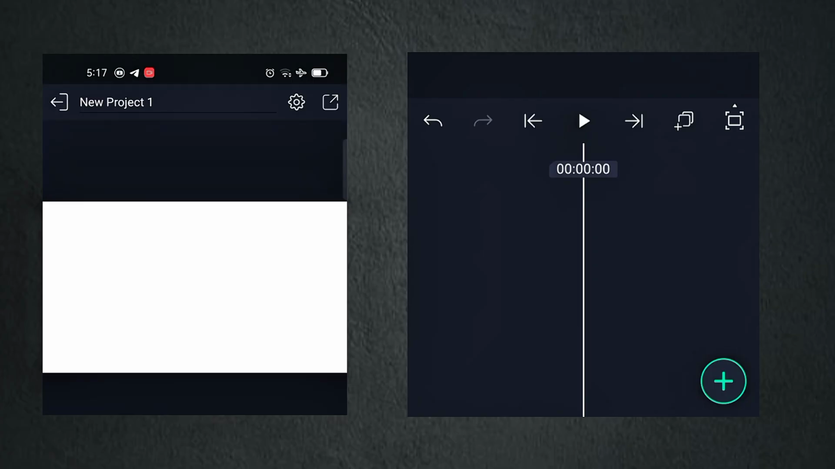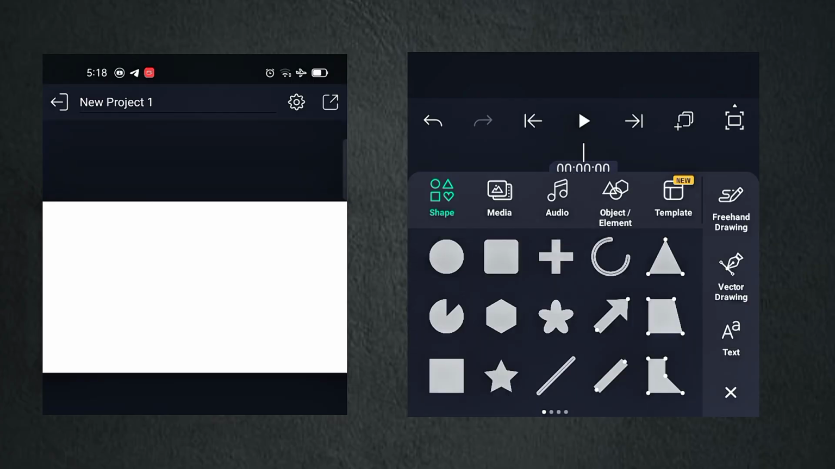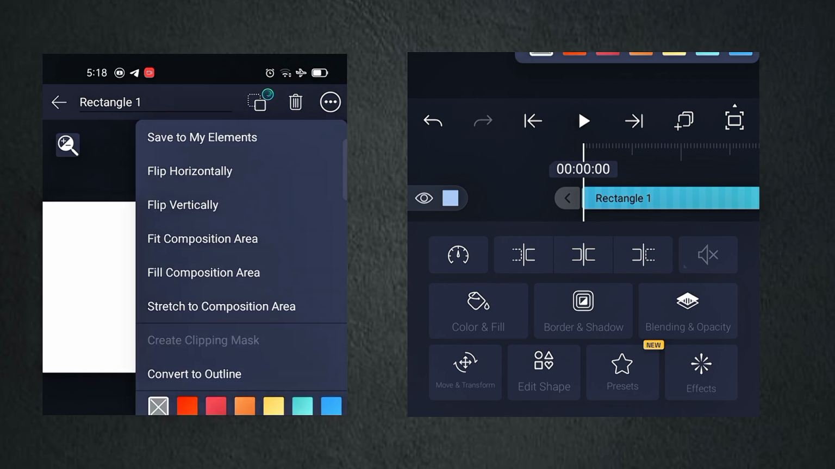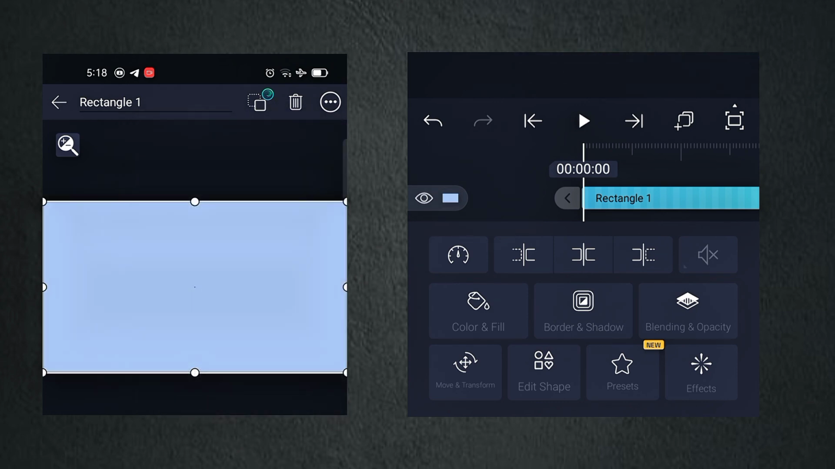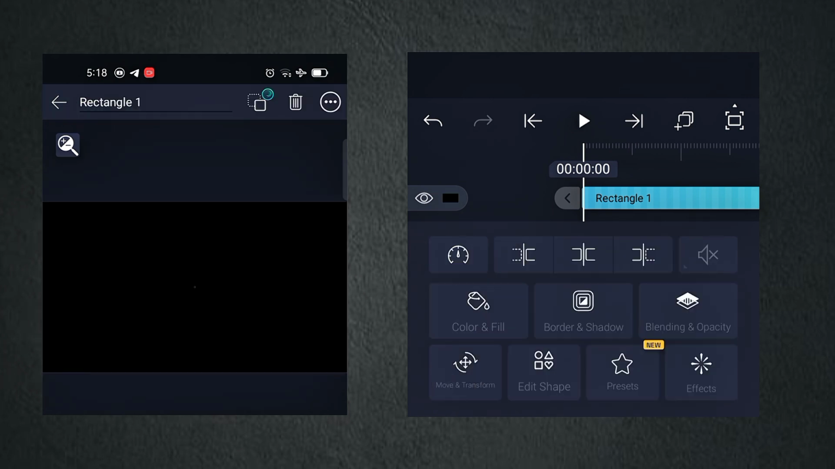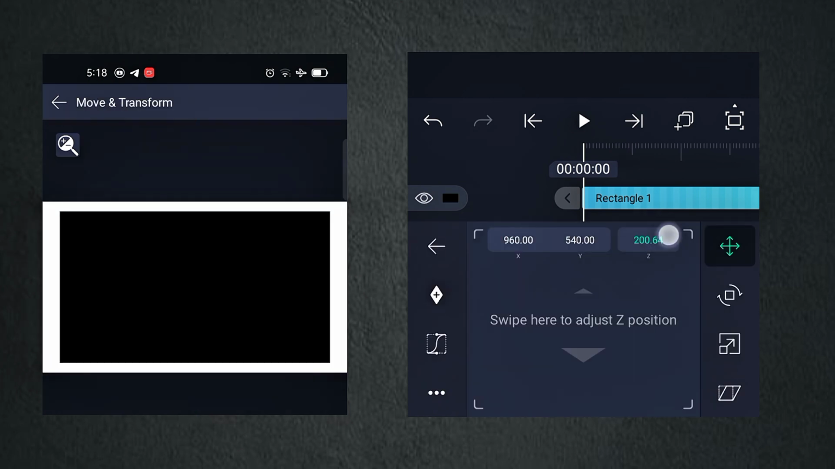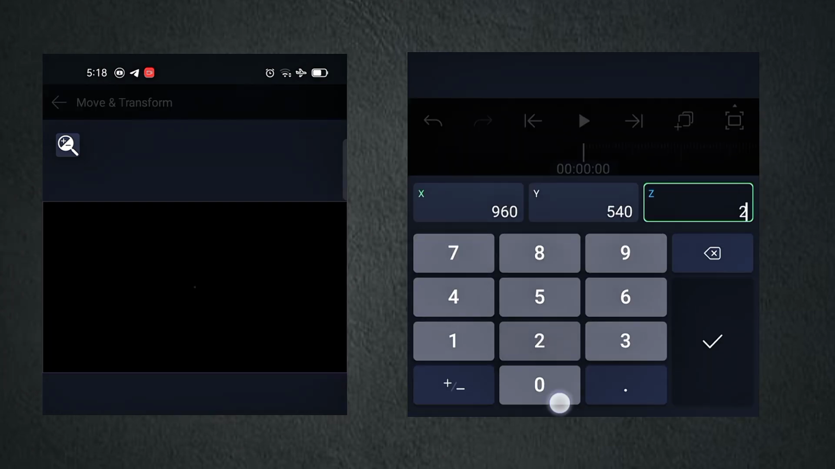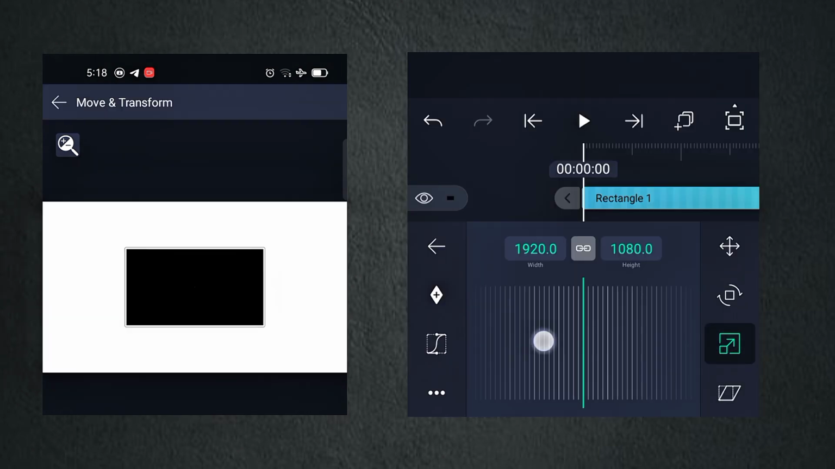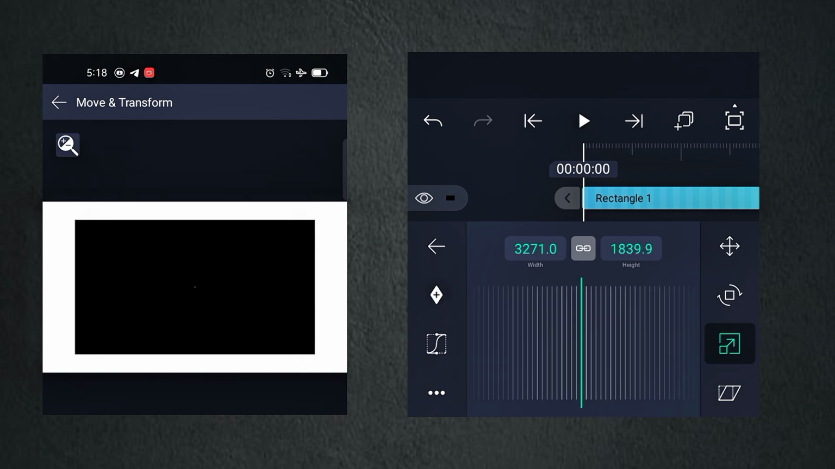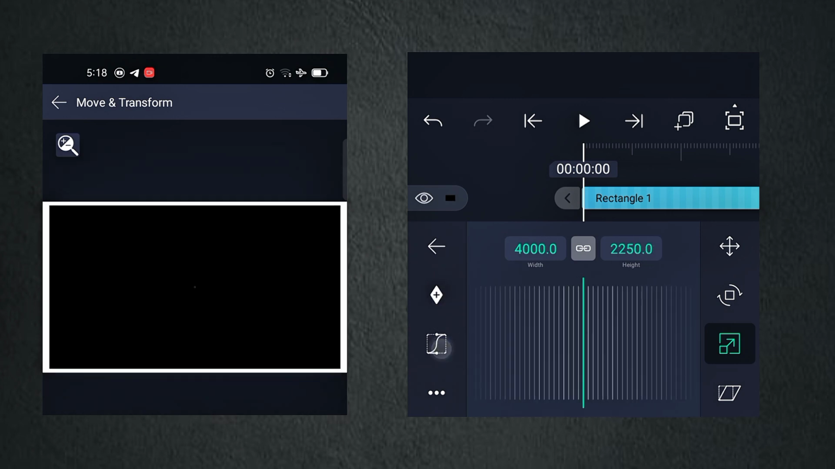First of all, add a rectangle and make a background. Now before doing anything else, first send the rectangle back by setting the Z value to around 2000. Now increase its size and place it properly.